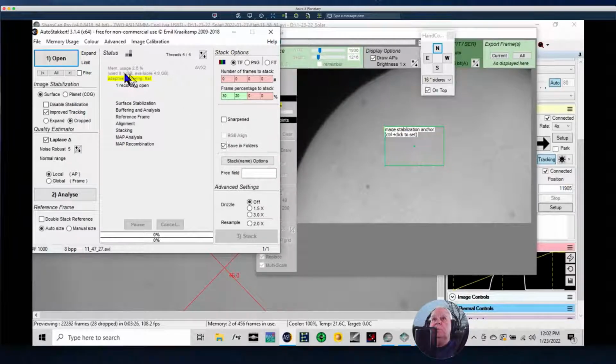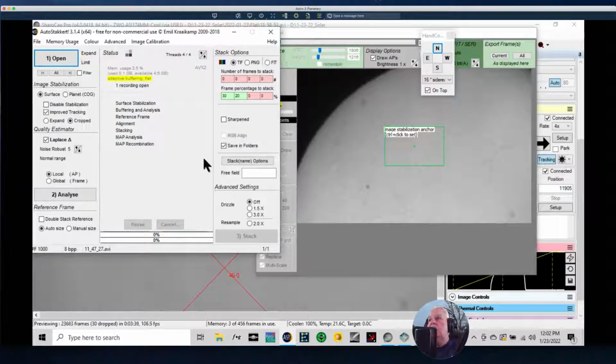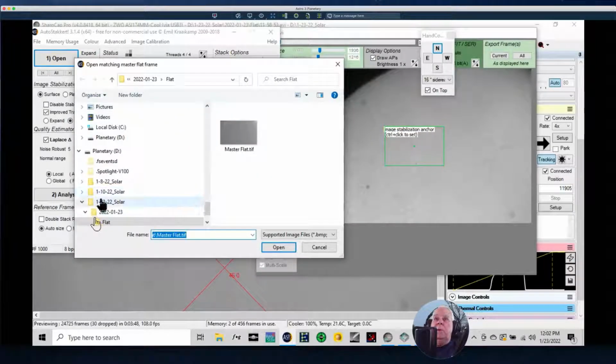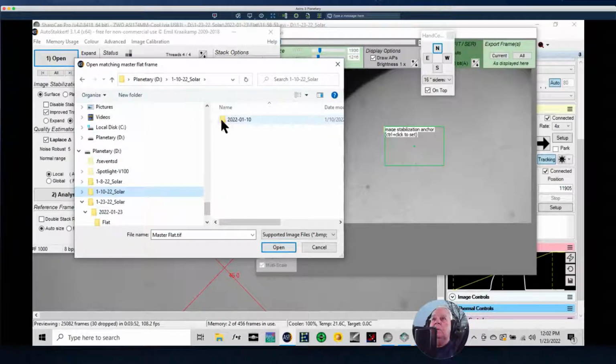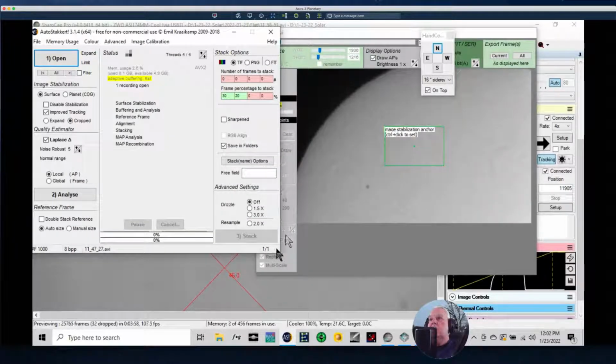Whoa, what happened? Why didn't that disappear? Hang on a minute. Load master flat. Did I make it too dark? No, I didn't. Let's see what's the matter with my flat. Let's load master flat. Let's go back to the one I took on 110. No, that ain't gonna make a difference. It did, it removed it, but I don't understand that. My flat should have worked just fine. Well, that's how you do it. I don't know why it didn't work.